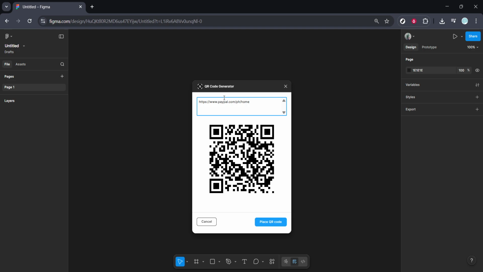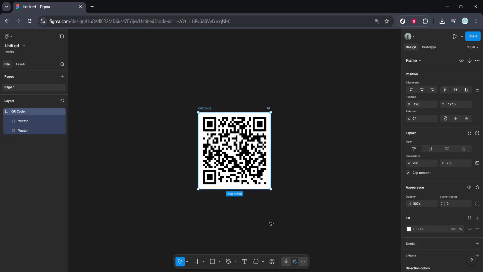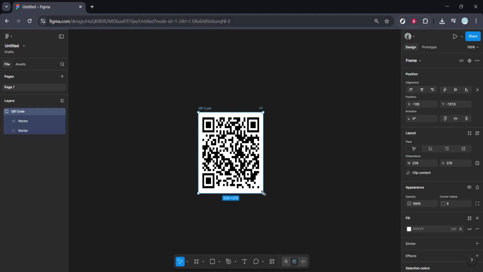To do this, first copy the desired URL from your web browser or wherever it's stored. Then, click into the input field within the plugin window and press Ctrl+V if you're on a Windows computer, or Command+V if you're using a Mac, to paste the link. As soon as you paste the URL, the plugin will instantly process the information and generate a unique QR code tailored to that specific link.